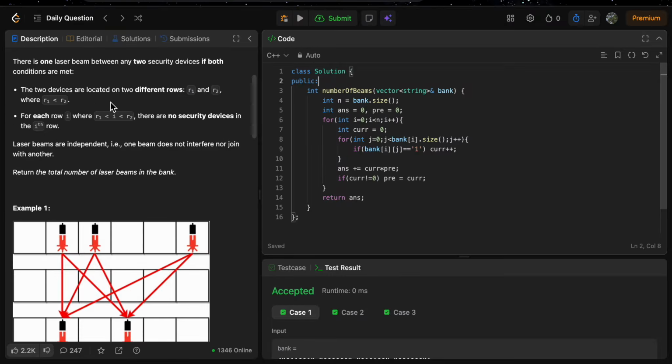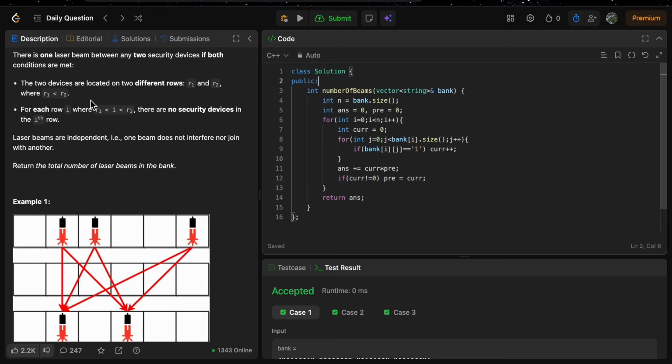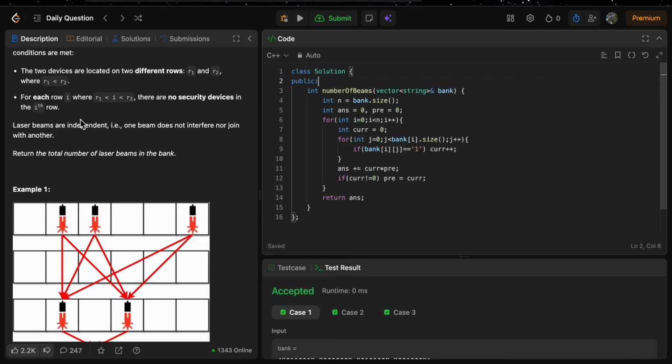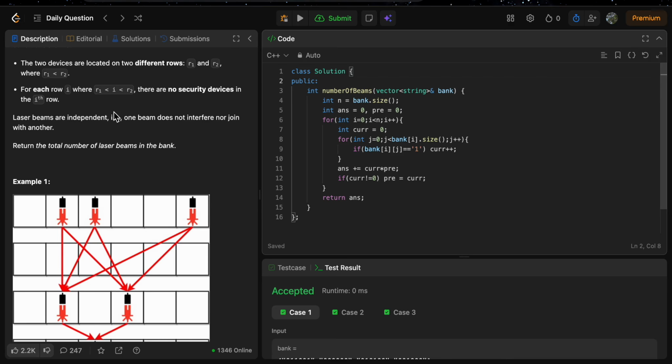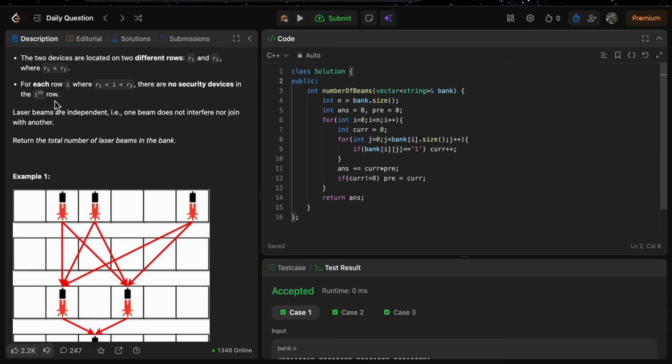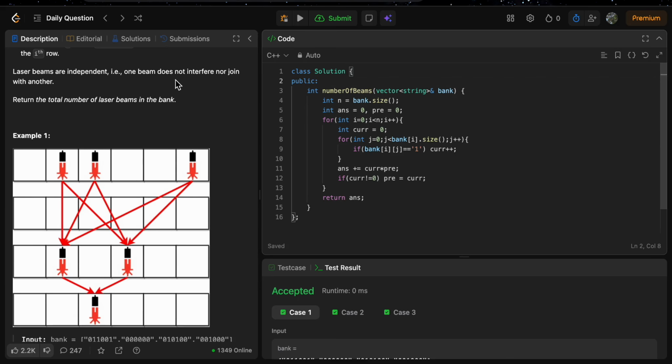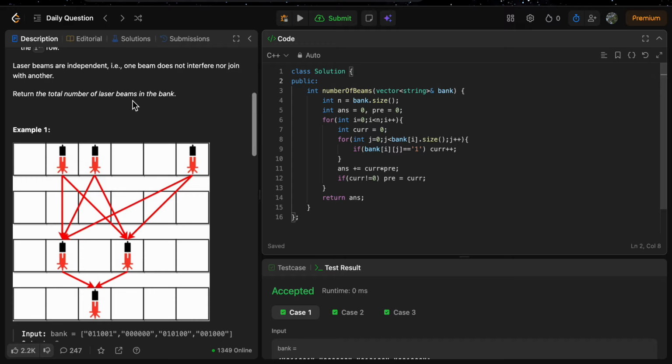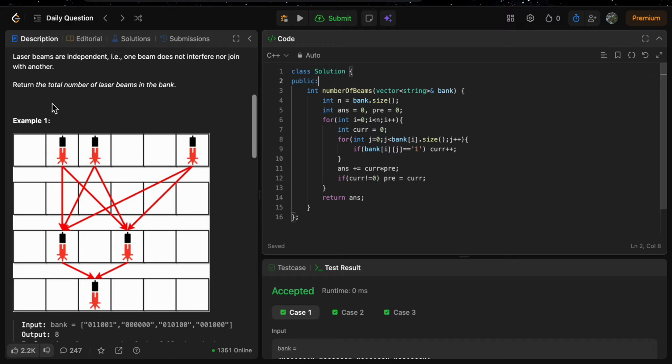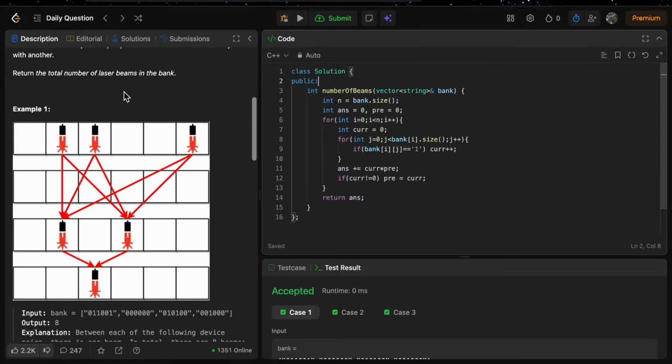The two devices are located on different rows r1 and r2, where r1 is less than r2. For each row i where r1 is less than i and i is less than r2, there are no security devices in the ith row. Laser beams are independent, that is, one beam does not interfere with another, nor join with another. Return the total number of laser beams in the bank.